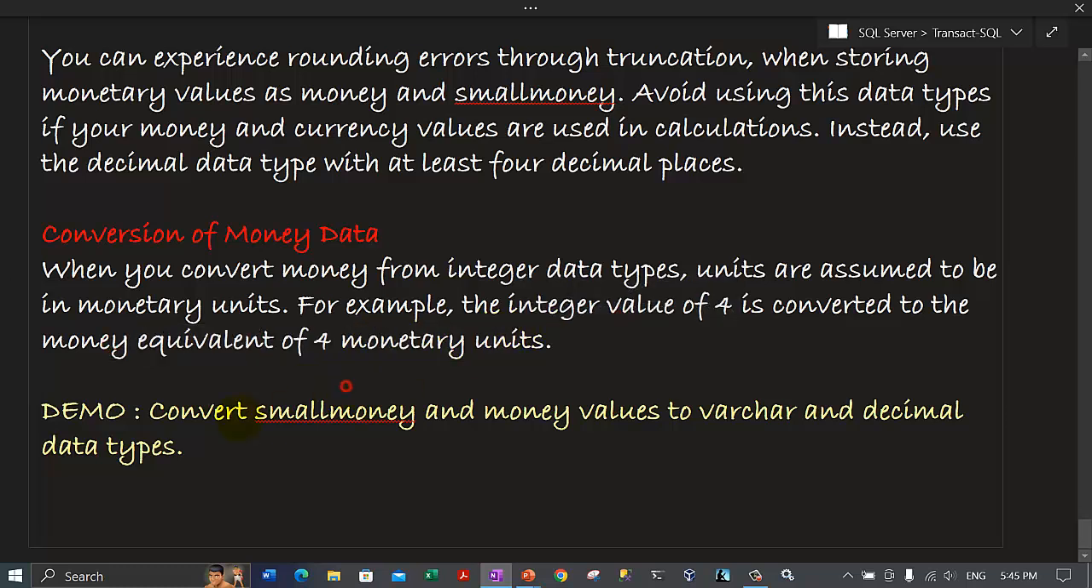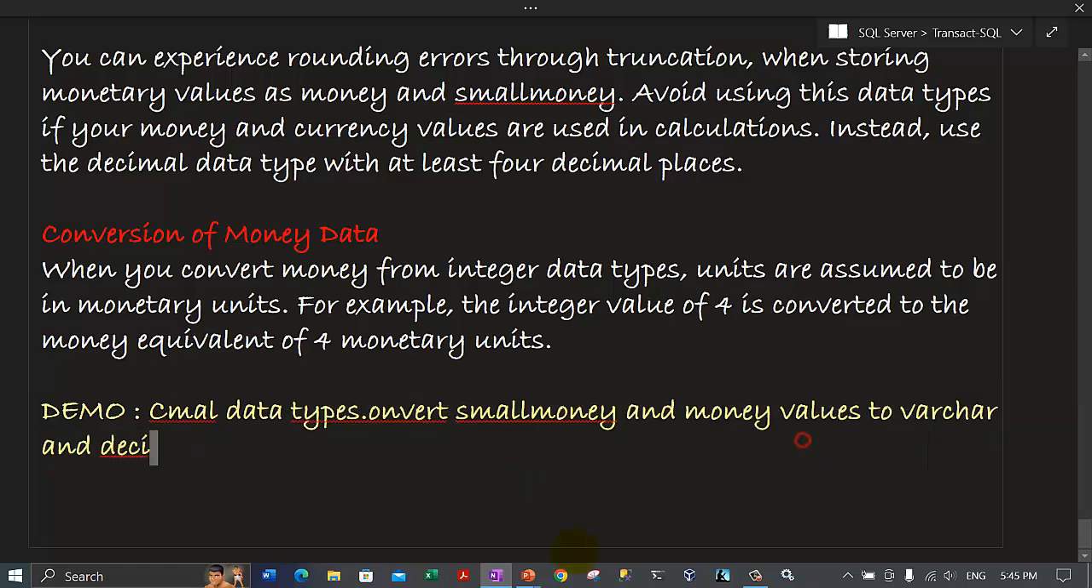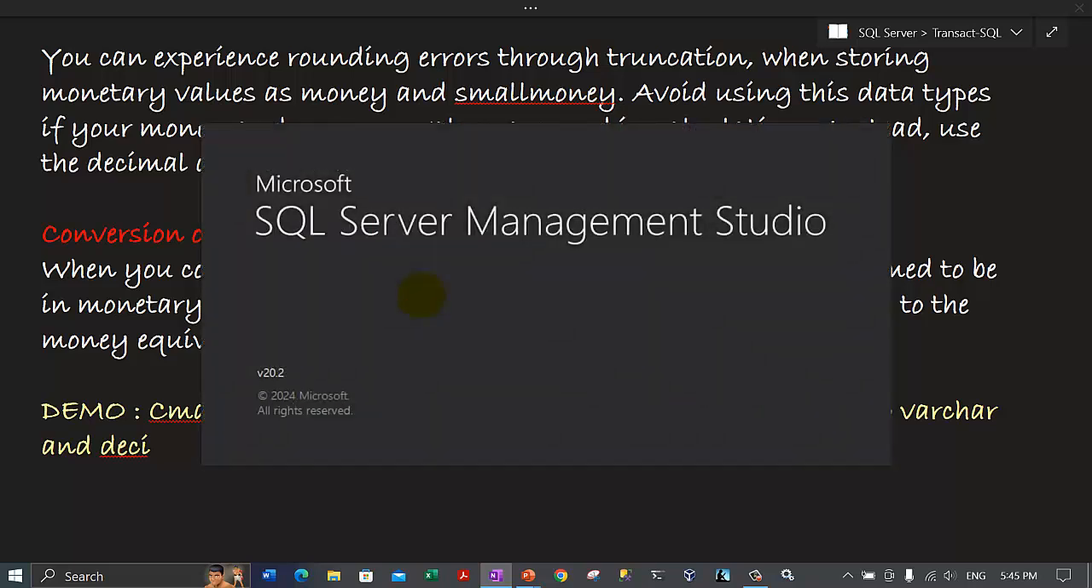Now let me take you through an example demo over here where we are converting small money and money values to varchar and decimal data types. So let me just trigger SQL Server. You can do this practical along with me, or else you may pause the video and type in the code later on as per your liking. Yeah, but it's good to practice right away if you have a two monitor system. Open my video on one system and SQL Server on another monitor, and you can type the code alongside as I'm typing. So let's wait for SQL Server to launch.